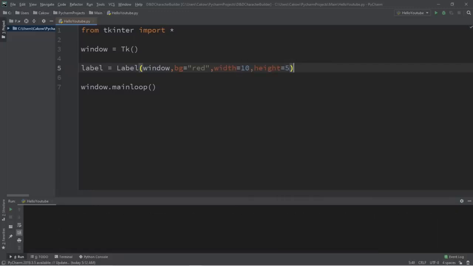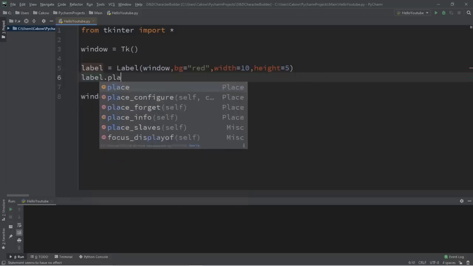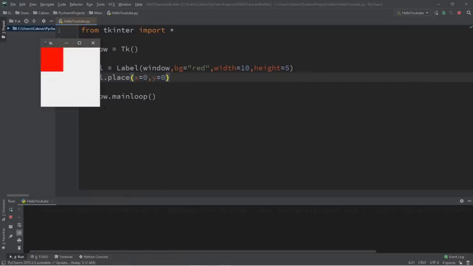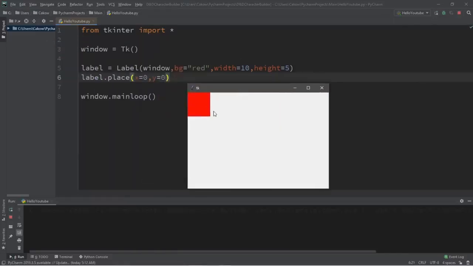And we want to place this label someplace within the window. So label.place, and we can pass in some x coordinates as well as y coordinates. So x equals 0 and y equals 0, so that this is going to appear in the top left corner of our window. So this is what we have. This is our label, and we want to be able to drag and drop this label someplace within the window.